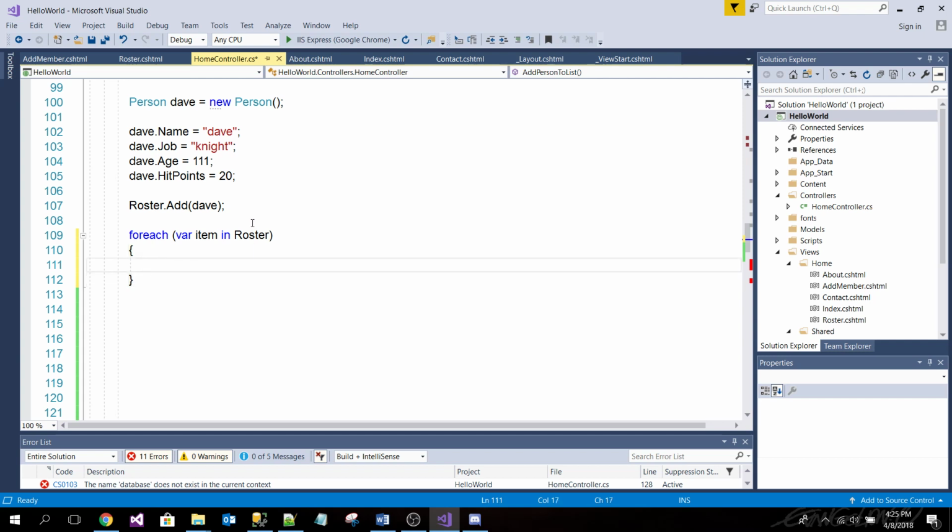Okay, so for each roster, for each item in our collection, which is going to be roster, do whatever is in here. And now, don't get lost here, because this is the trick. This is an important part here.